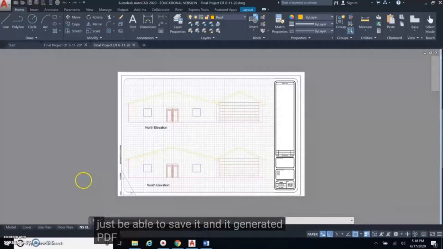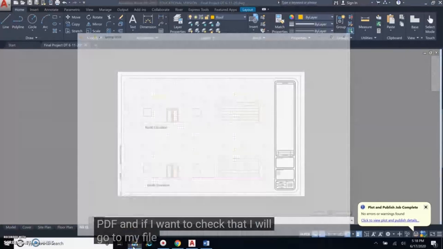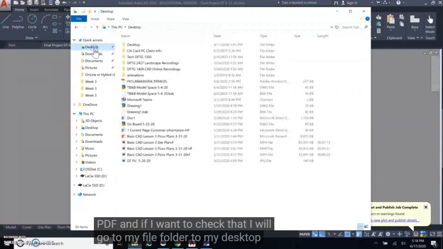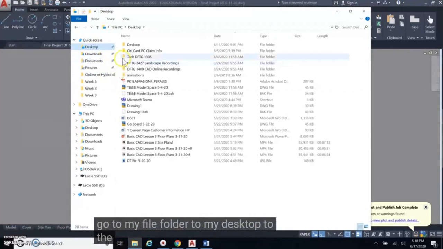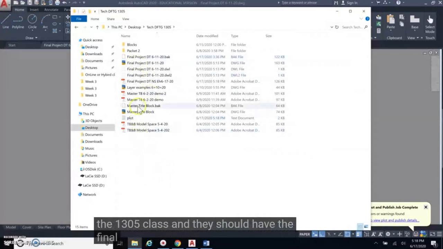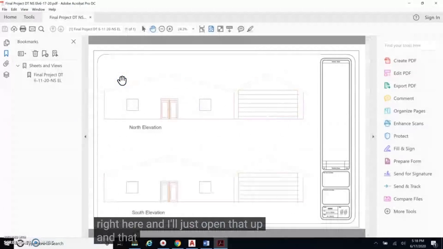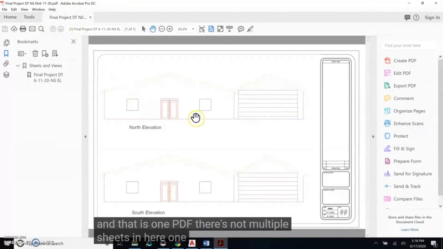And it generated a PDF, and if I want to check that, I will go to my file folder, to my desktop, to the 1305 class, and it should have the final project north-south elevation PDF right here. And I'll just open that up. That is one PDF. There's not multiple sheets in here, one PDF, and that's what you want to send.